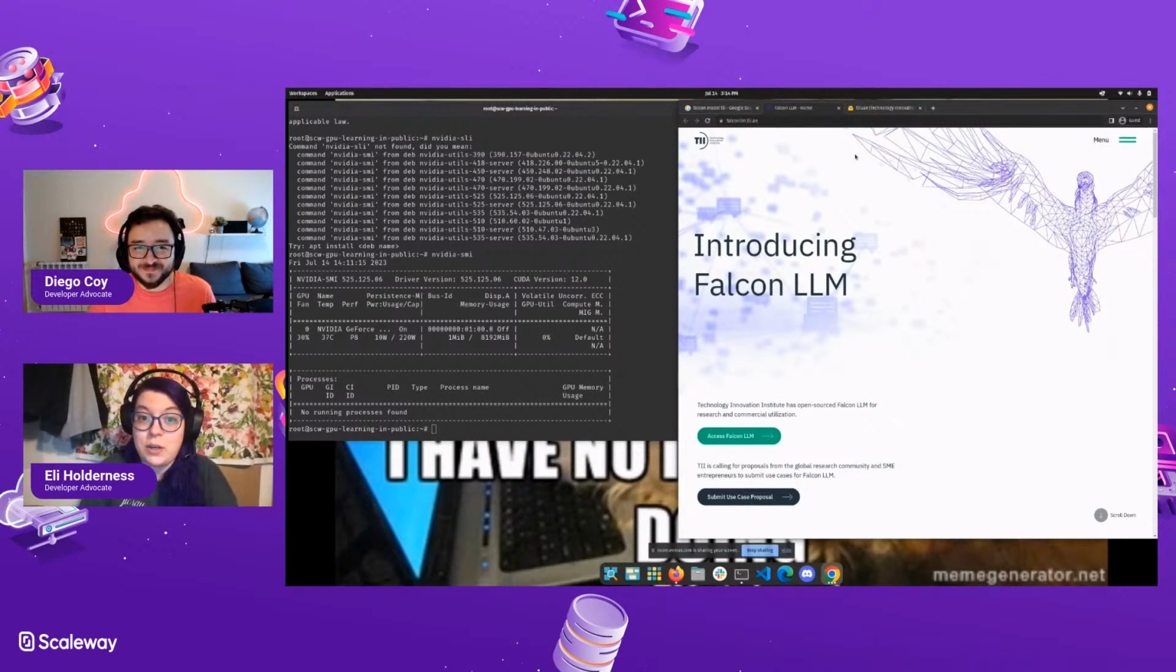So the fact that the data's open is very, very cool as well. Indeed. And also for making sure that your creations are not being used without your consent, right? That by using this model I'm not implicitly contributing to theft of people's copyrighted or intellectual property.